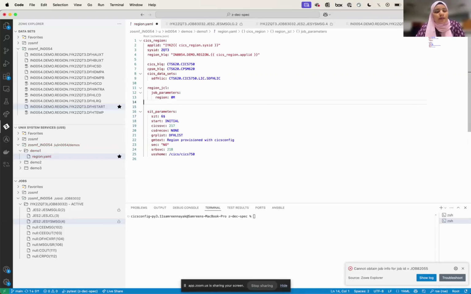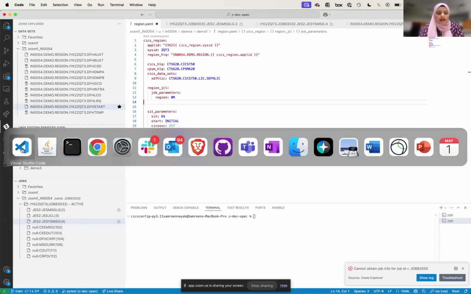This is how simple and easy it is to use the configuration file and configure our regions or kicks. So yeah, that's it from my end. I'll hand over to Tom again.